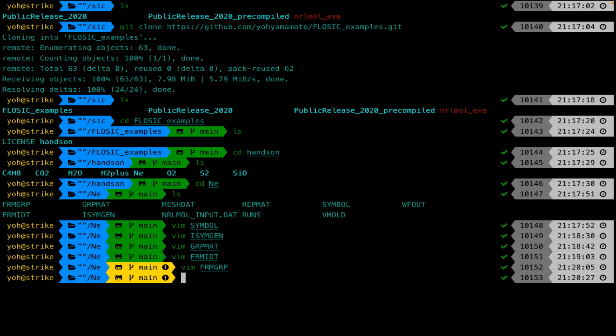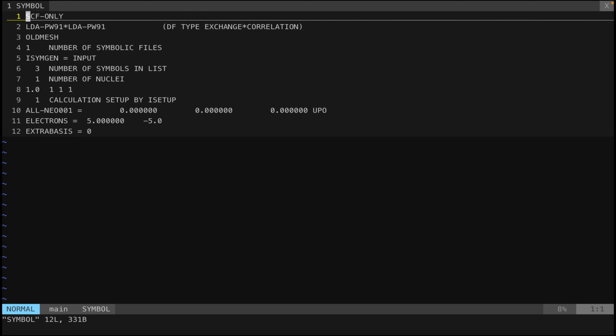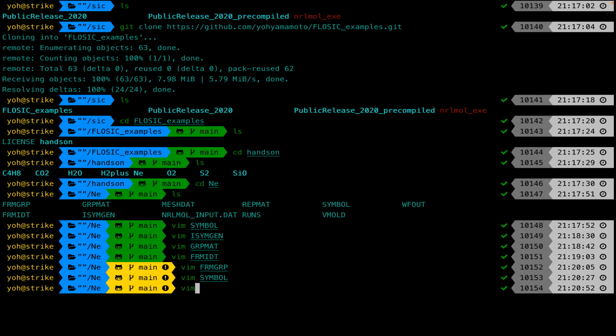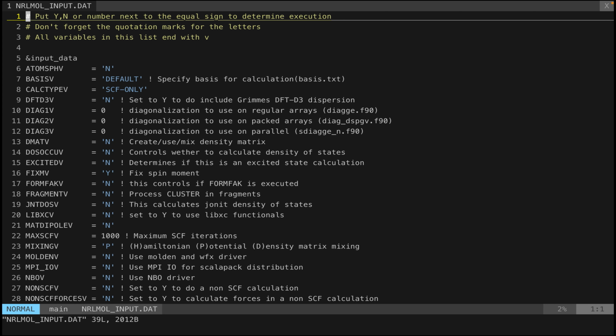When you are performing the FOD optimization, I would recommend going into the SYMBOL file and making sure the first line says SCF only, such that your nuclear geometry doesn't move. Similarly, inside of the NRLMOL input.dat file, there is a line where you can specify the SCF only option as well.